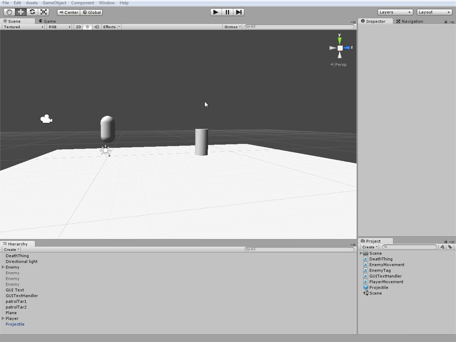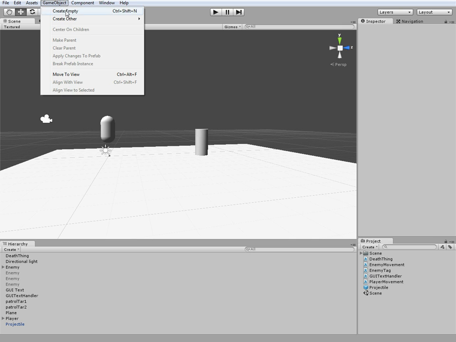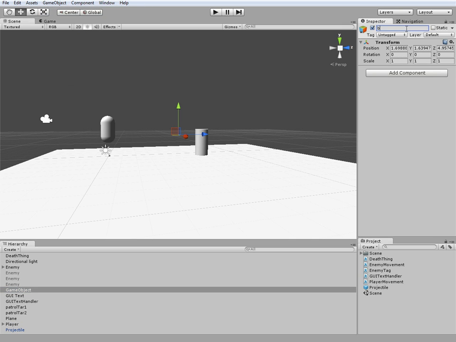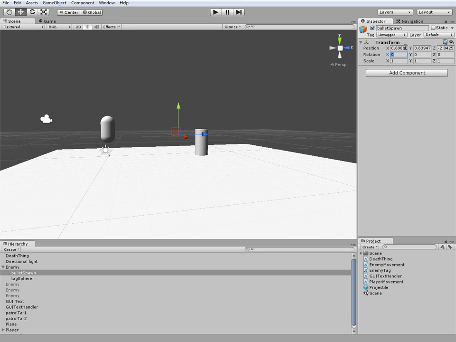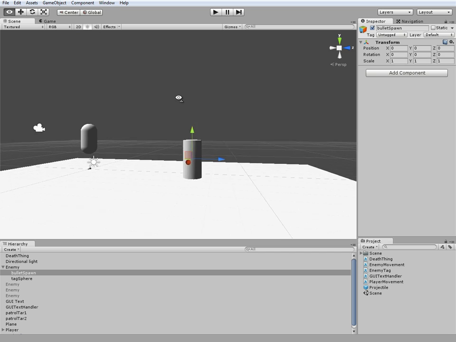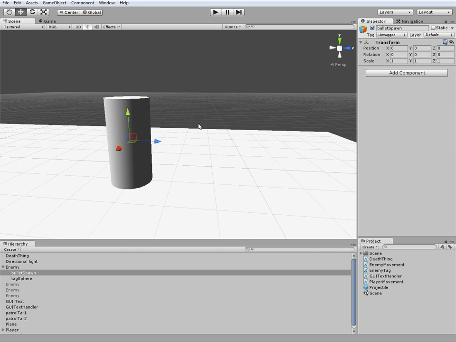All we need to do now is add the bullet spawn. So game object, create other, bullet spawn, attach it to our enemy, and position it. We're going to make sure that on the z-axis, or the blue arrow, we move it out, because this is the way he's facing.